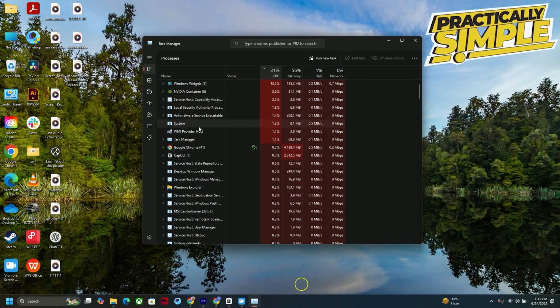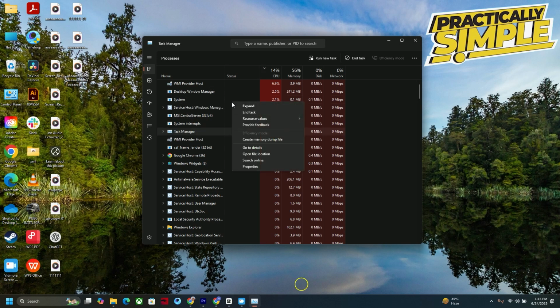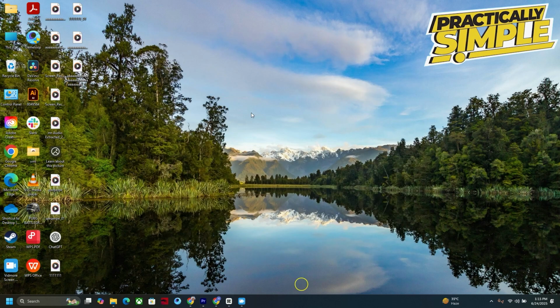If you are experiencing lagging issues in Capcut, firstly you have to stop apps that are running in background by just right clicking and end task. So this was the first step.